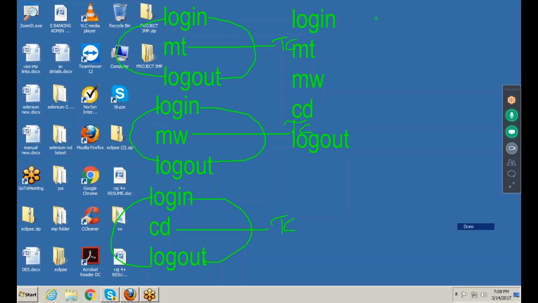So if I click run, it will execute like this: login, money transfer, log out, login, money withdraw, log out, login, cash deposit, log out.